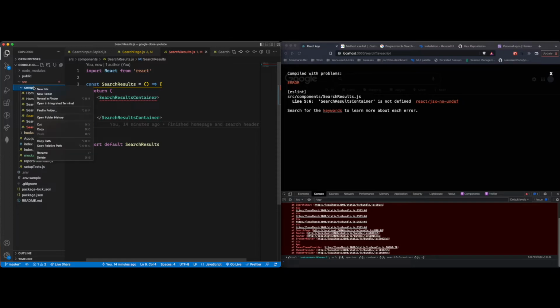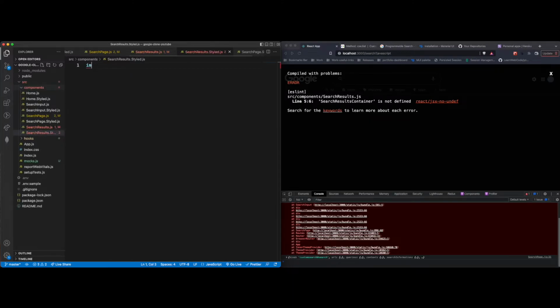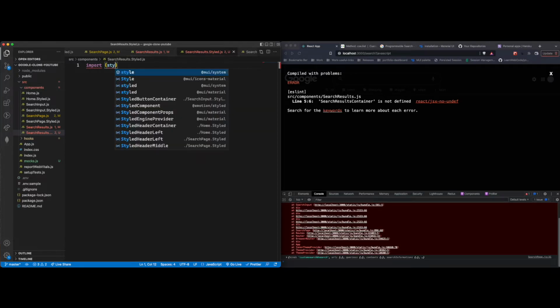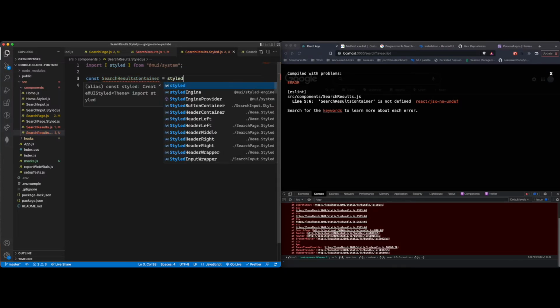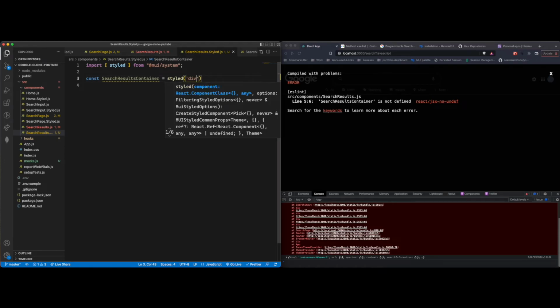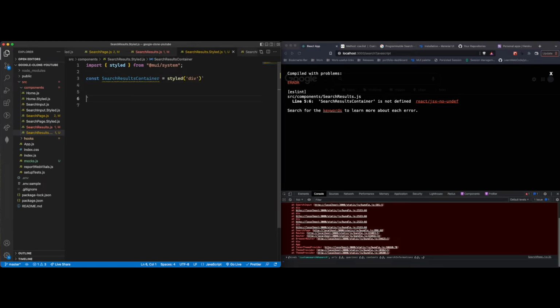So we want to create a new file called search results.style.js. Over here I'm going to import styled from Material UI system, and const style container header equals styled div, and export as an object, just like that.